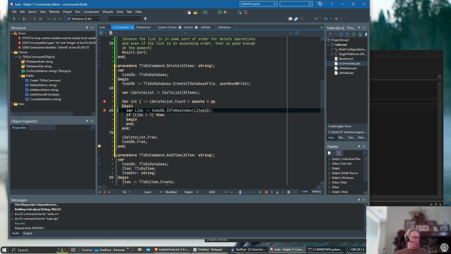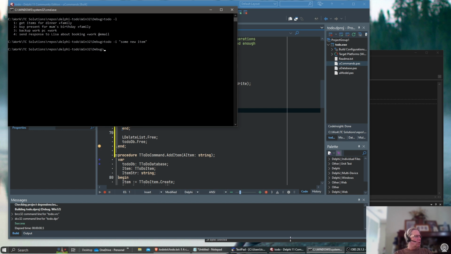Okay, now the other thing here, by the way, actually one thing I should show you right now is the to do minus, let's do list all here. You can see that I've got a number for each, and my number starts from 1 through to n, whereas a string list goes from 0 to n-1.